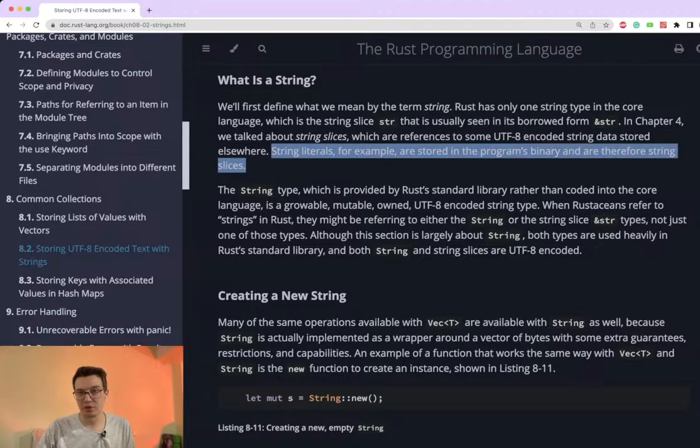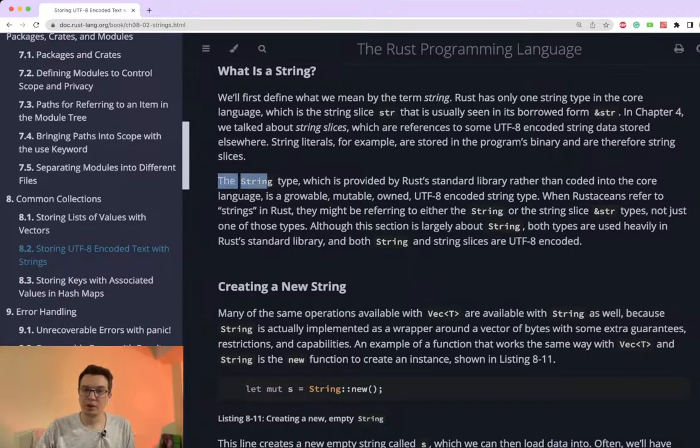So literals are stored in the binary, and therefore they are string slices. The String type is provided by the Rust standard library rather than coded into the core language. So String is part of the standard library and not of the core of the Rust language itself. It is a growable, mutable, owned, UTF-8 encoded string type.